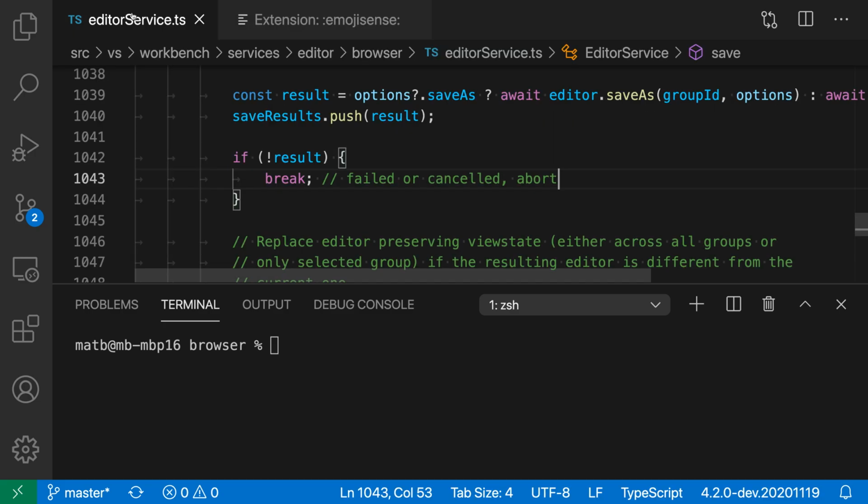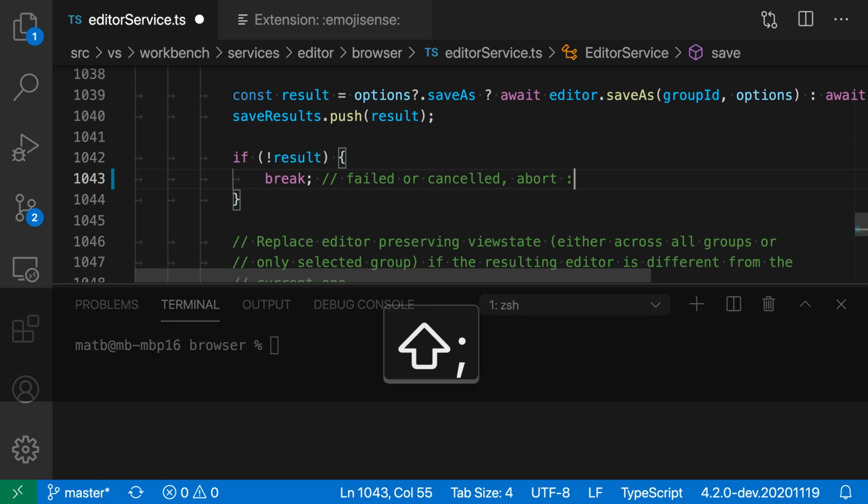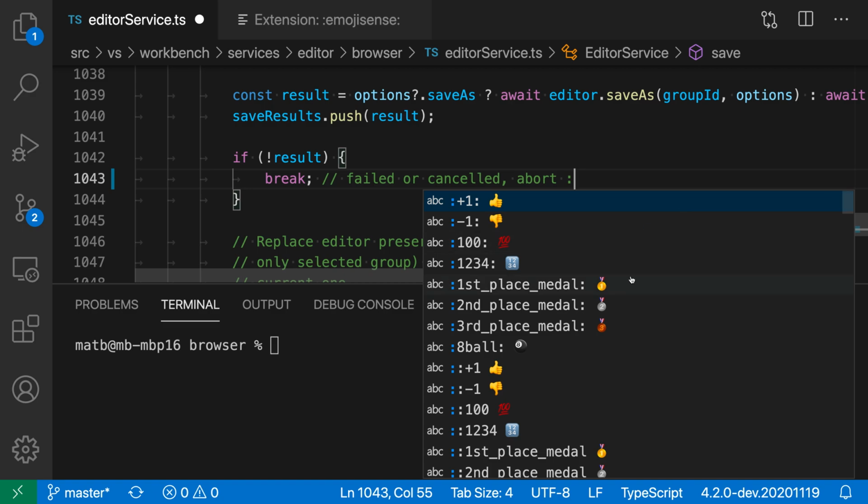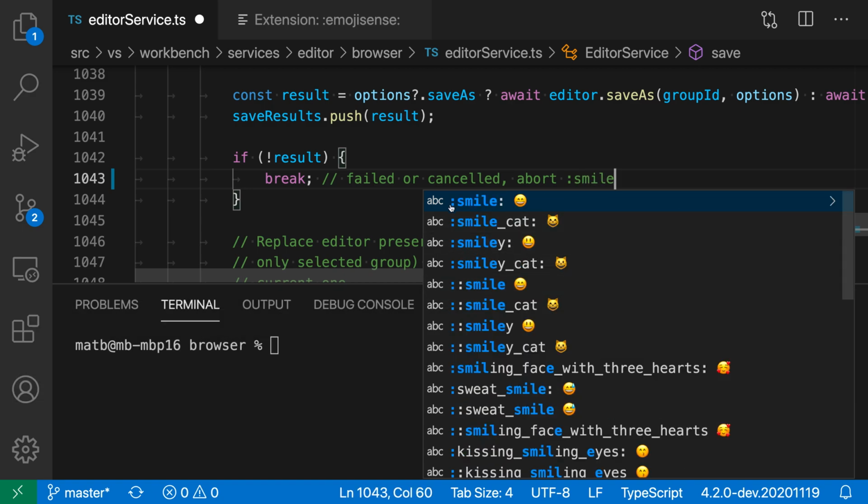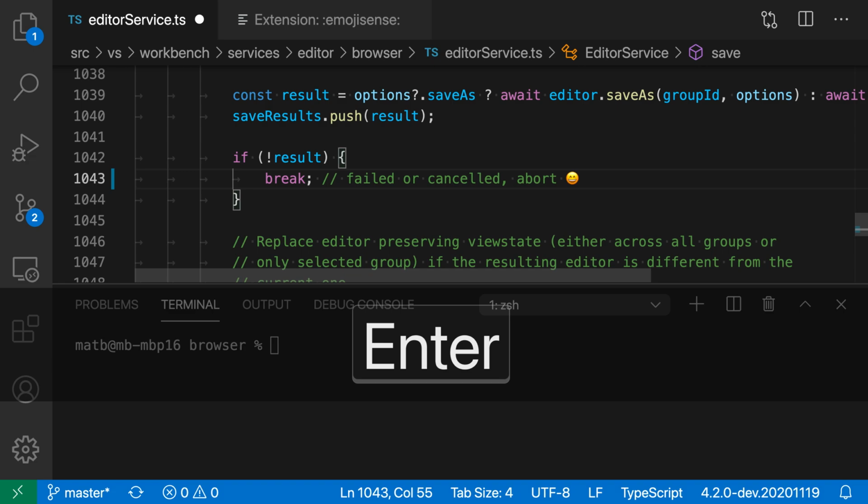I'm going to switch over to a TypeScript file, and the way the emojisense extension normally works is that you have to enable it per language. Once you have it enabled though, you can just type a colon, and you'll see emoji suggestions. You can just start typing to filter down this list, and as soon as I accept one of the suggestions here, it'll go and actually insert the emoji.